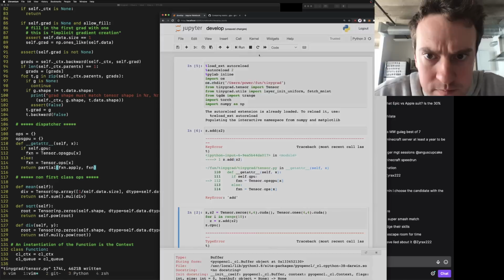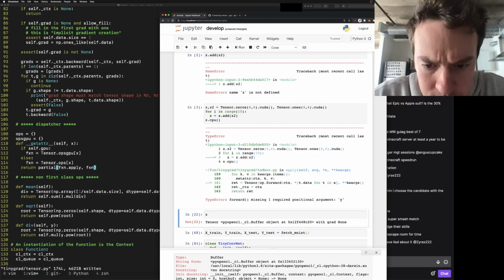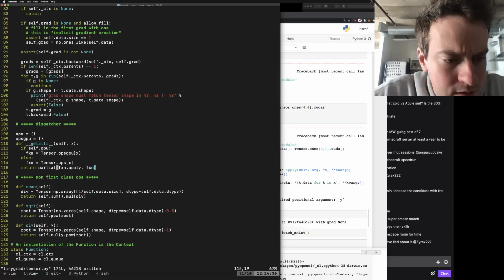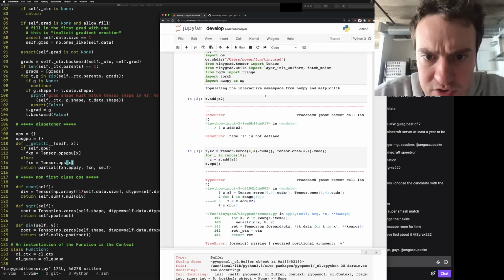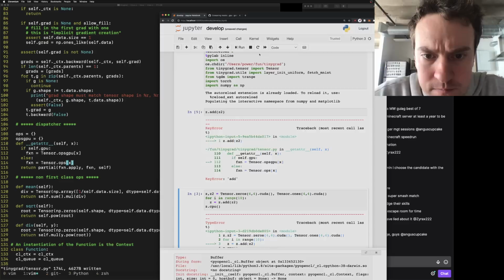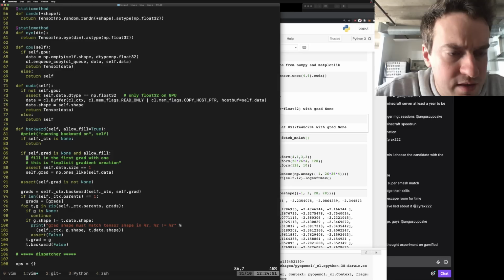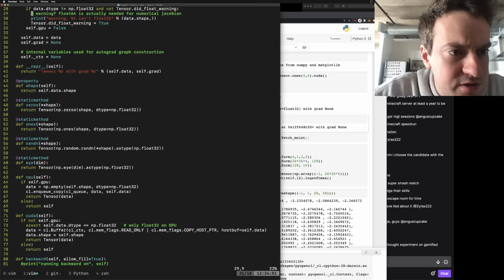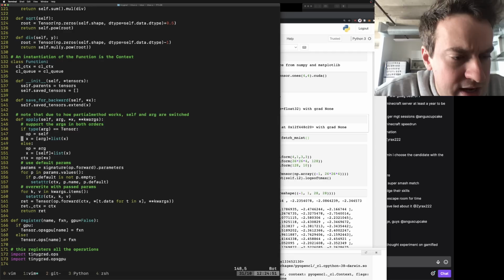That's shitty. Forward missing required argument. Now useless. I guess actually, I think I can do this now. And that should work. And that should also fix that weird swapping issue. Oh yeah, okay. And I think we can also fix that swap issue now in function. This crap. If type.arg equals tensor, which should be what we want.